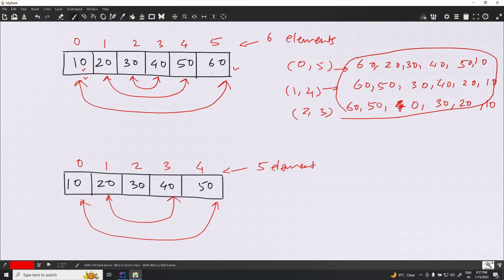And here at 30, what is going to happen with the index at 2? Why I am showing this is because one array has an even number of elements and this array has an odd number of elements. In the case of an odd number of elements, there is one index which is going to be replaced by itself. So this is that particular index. The value at 2 should be replaced by the value at 2.